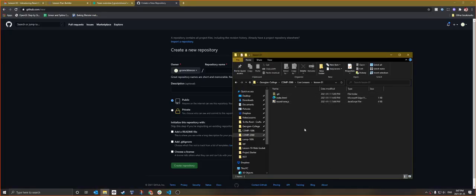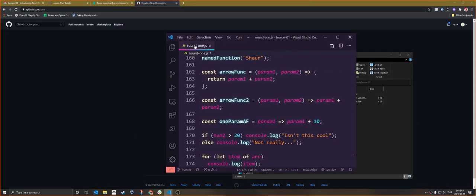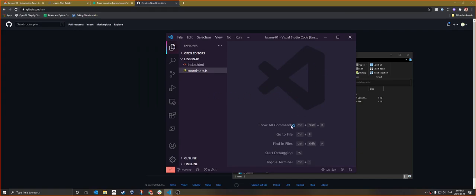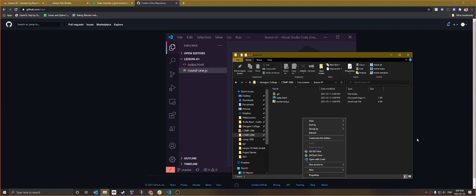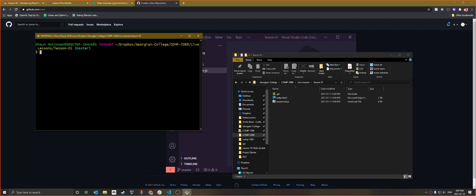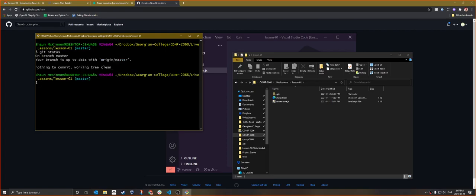Oh, I haven't set that up yet. I need to set that up. There we go. Actually, I wanted the Git Bash. Just want to see if it's actually set up. I'm pretty sure I did. Git status. Yep, I've got everything deployed.